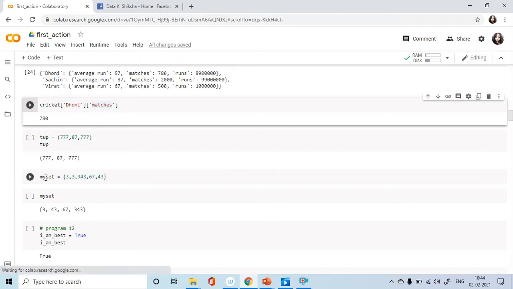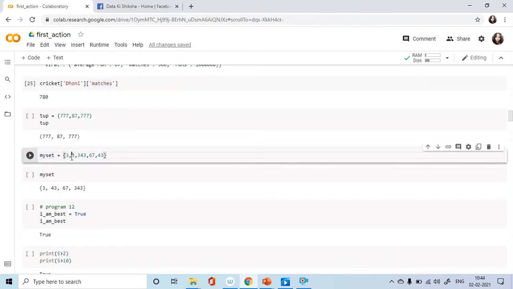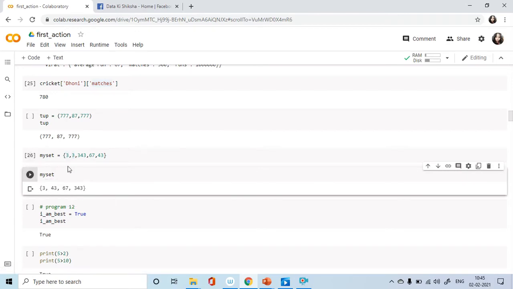Then this is my set. This is a set. So set is also non-mutable. The difference between set and the tuple is that set doesn't hold redundant values. Redundant values mean duplicate values. If you see here, I have stored 3 twice. But if I print the set, you can see it's only taking 3 one time.